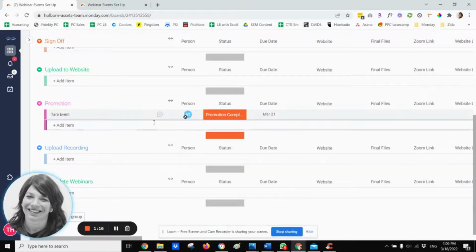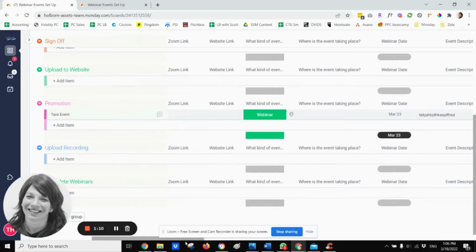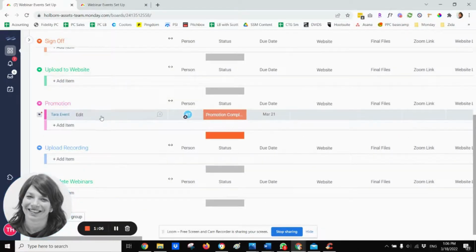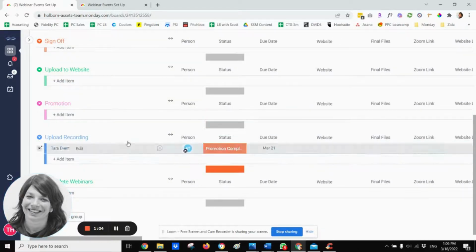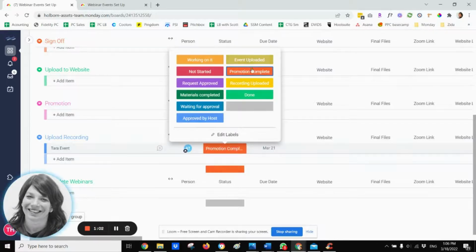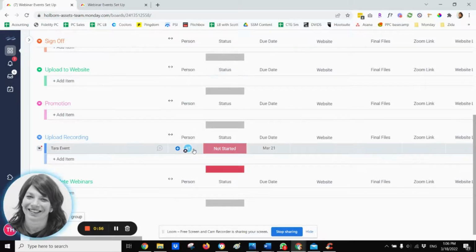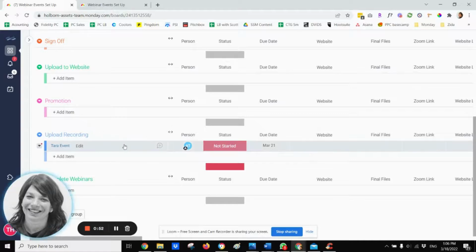And there's an automation, you can't see it here, that says 1 day after the event date, because here we have the webinar date, 1 day after that, it's going to move this to this group. Once it moves it to this group, it's also going to mark it as not started. I just can't show you because the date didn't pass. And it's going to assign the relevant person, who has to upload the recording. This is the project manager.